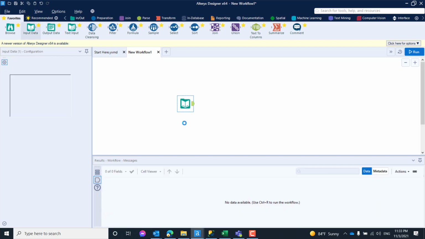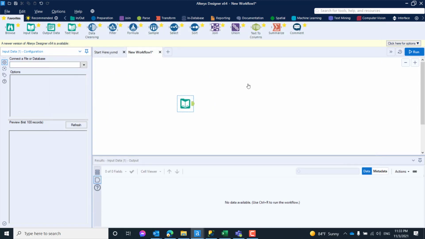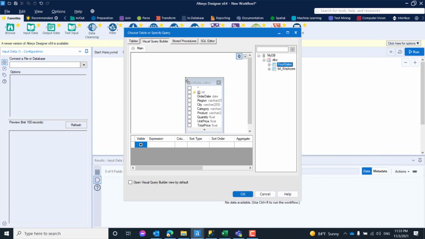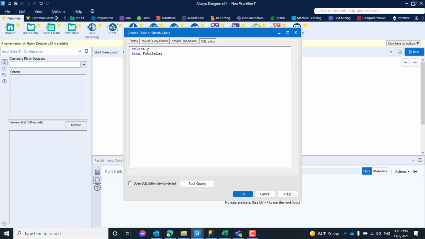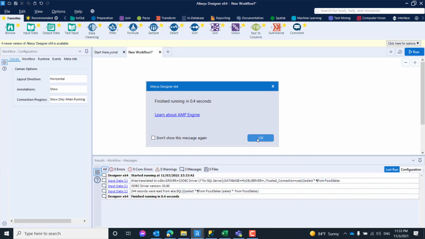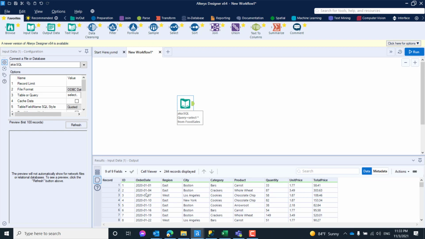First, drag and drop the input data tool. I'm going to connect to MySQL. I have a table here called food sales. I'm going to drag and drop it. And this is the SQL statement for it: select asterisk from food sales. Click on OK and let's see what data is in it. As you can see, ID, order date, region, city, category, product, quantity, unit price, total price.